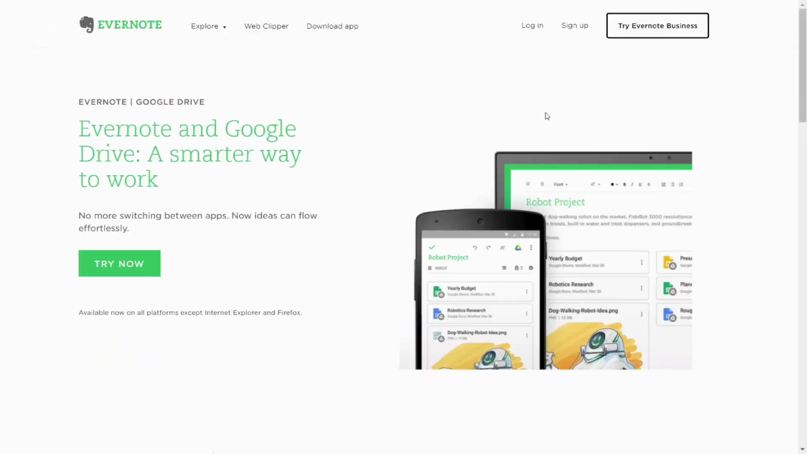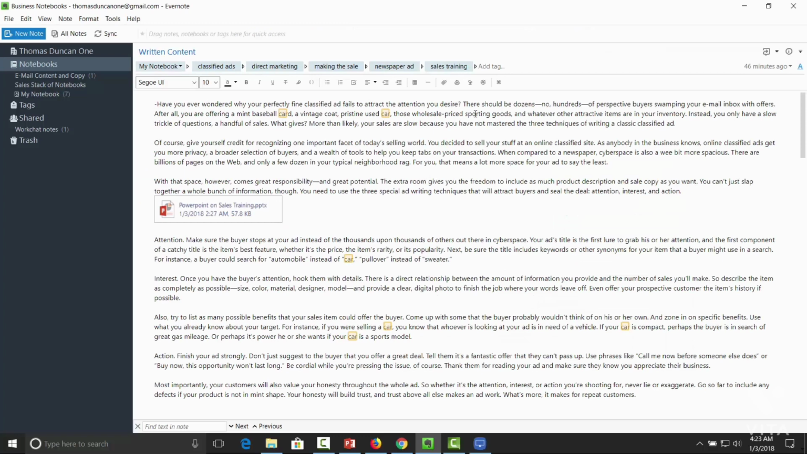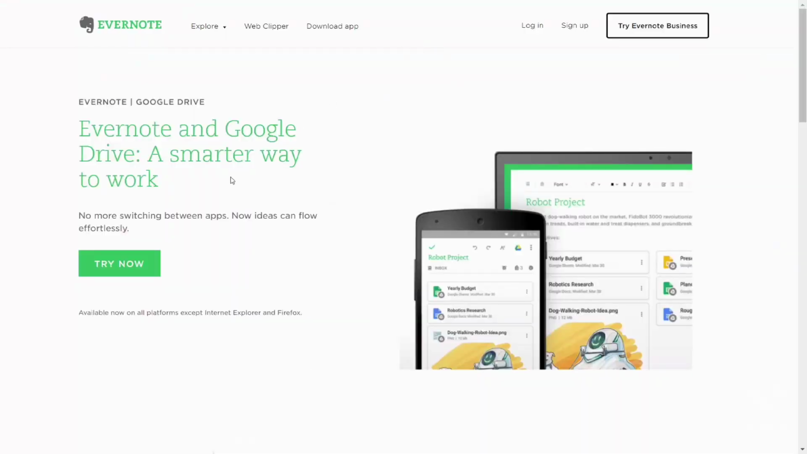Currently, Evernote integrates directly with Google Drive. And you can see within any note, you'll be able to attach a file from Google Drive. So what we need to do is create the integration. And you'll notice that this integration is available on all platforms except for Internet Explorer and Firefox. So what we're going to do now is go ahead and set up the integration. And we're going to do that by clicking the Try Now button.